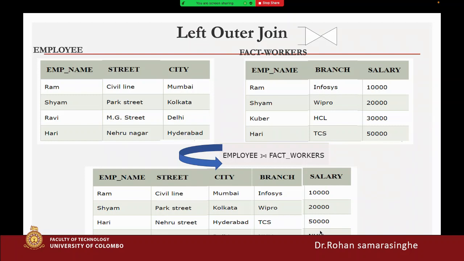All the tuples in the left side can be seen, but if that is not in the right side, you have to fill with null values. This is the rule for left outer join. Then you can understand the right outer join very clearly.